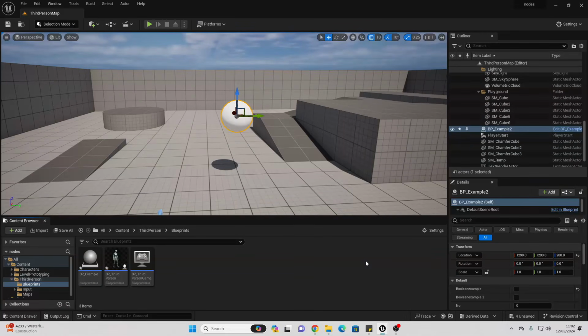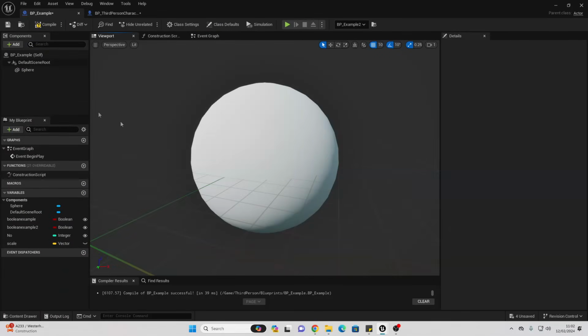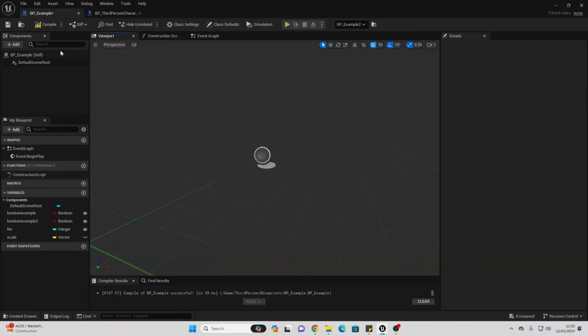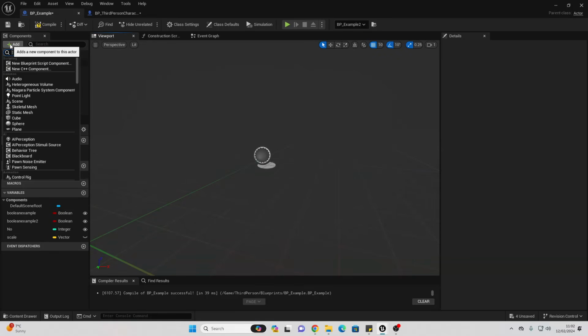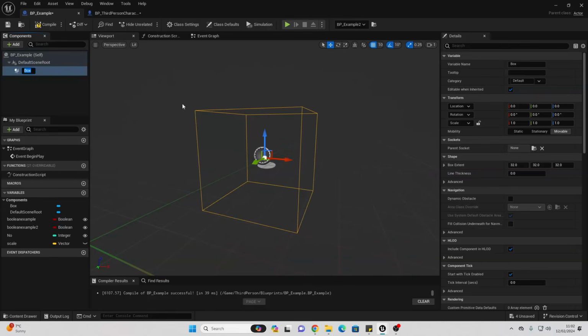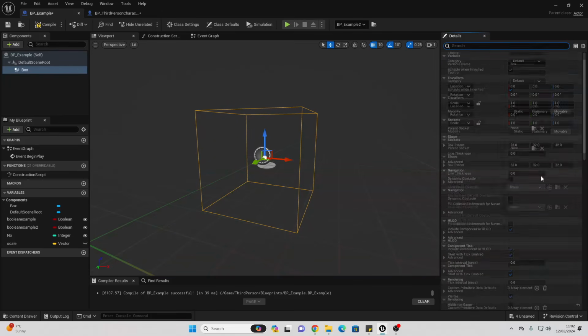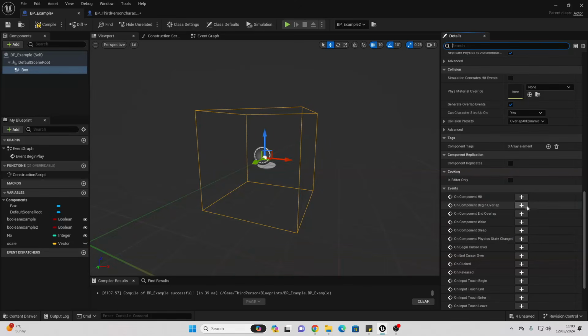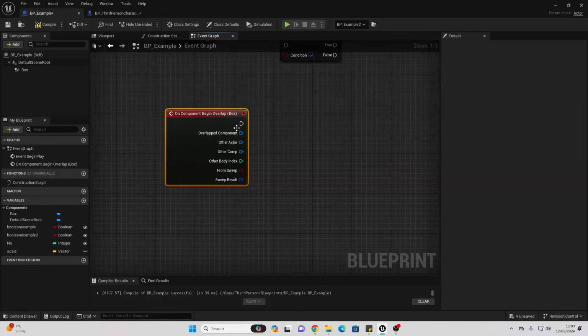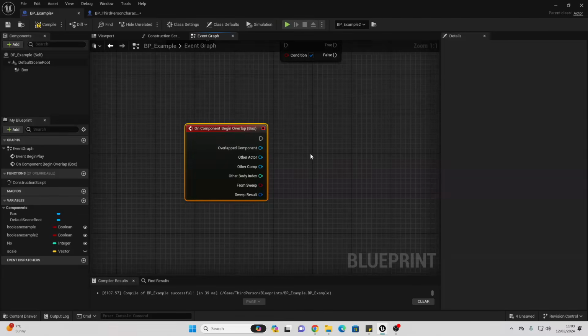The next nodes I want to go over are event begin overlap and event end overlap. If we just open up our BP example, and I'm just going to go over to the viewport and delete this sphere. Instead, if we go over to components and go add and look for a box collision. With it selected, go over to details and in the search, look for hidden in-game and just make sure that this is unchecked, just so that we can visually see this. Then if I scroll down and I go to on component begin overlap, when something overlaps this will fire. So kind of similar to the node that we used at the start.